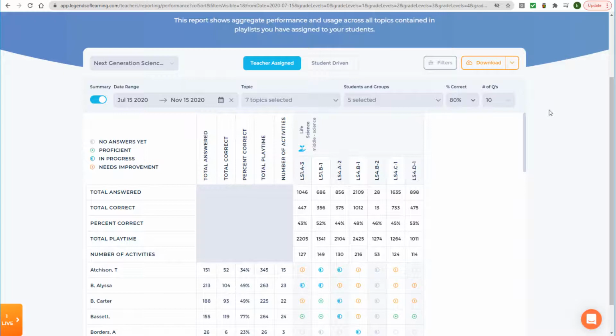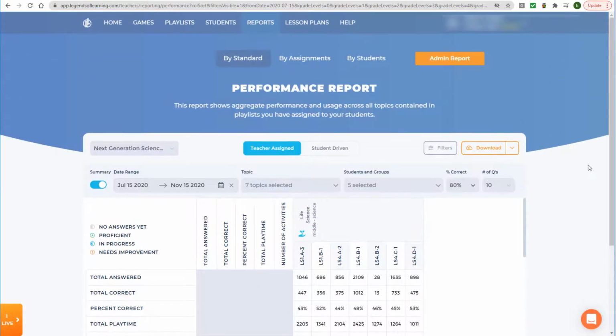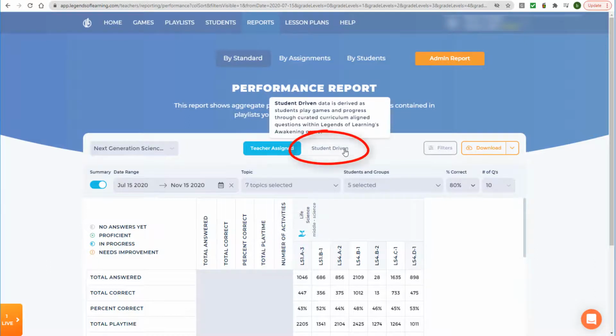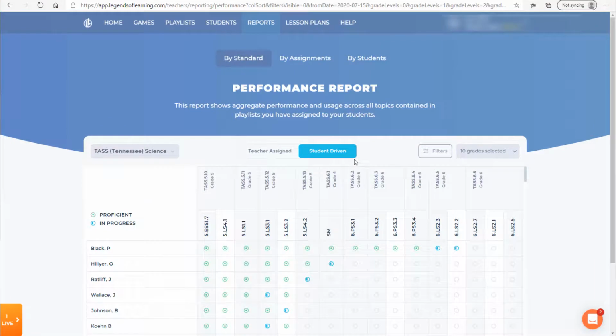proficient icon. To see standards-based data on student performance within Awakening, our student-driven platform, switch to the Student-Driven section of the Performance Report page. This table is comprised of data from independent play in Awakening, as well as any free play games played during teacher assignments. Student progress here is based on Legends of Learning's unit progressions in math and/or science.